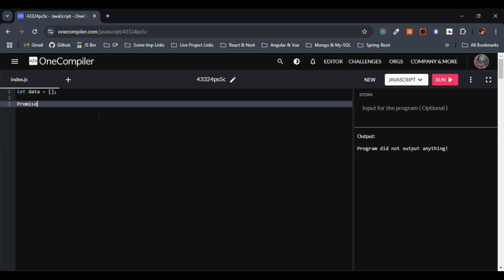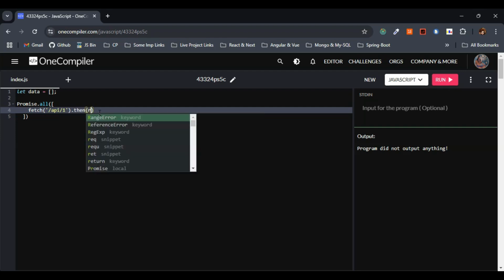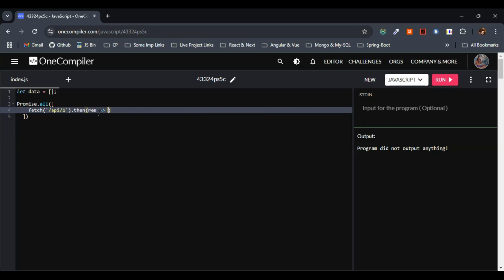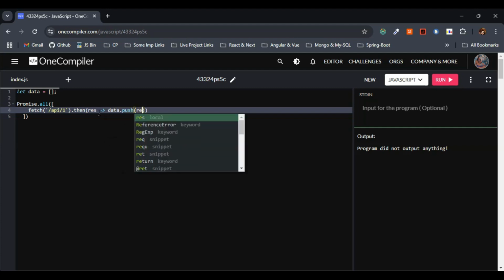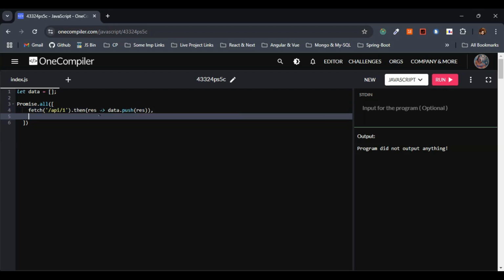Let me quickly give Promise.all. Within this, let me make use of the array. I'll quickly give fetch slash API slash 1. Then I'll make use of then and result. Let me give data.push of res result. I put the comma here.